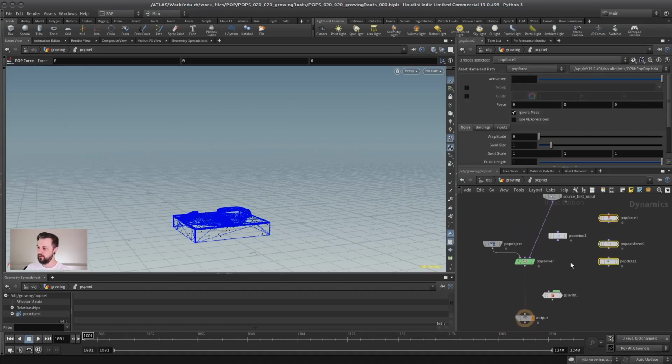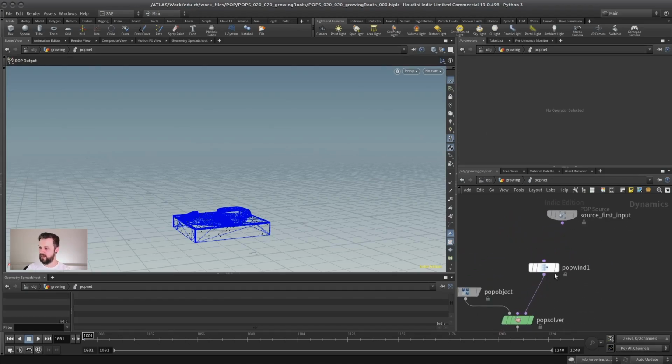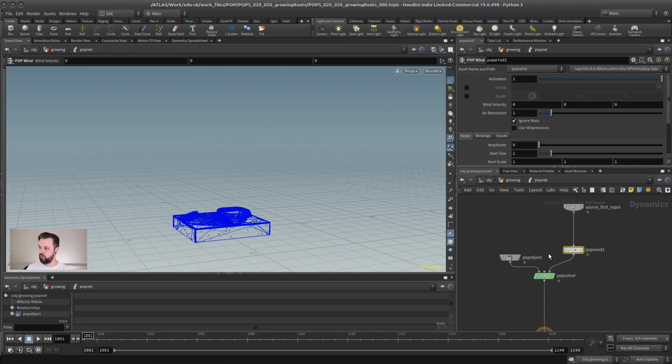Let's keep it simple for our case. So I hope this made sense. And this is why we use a pop wind here. And of course, we want to move them upwards. And this is basically the maximum speed we define here. And the air resistance is the acceleration.